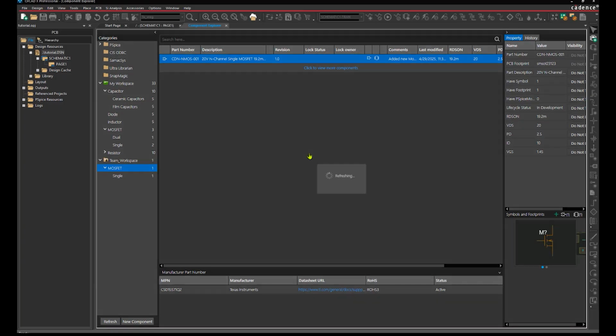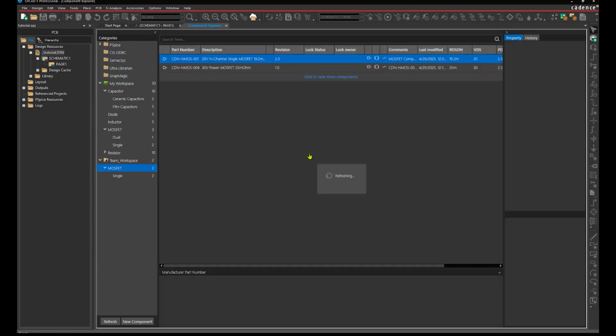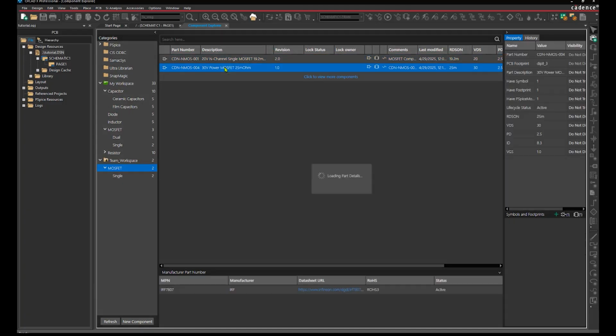To see the latest state of Shared Workspaces, refresh the Component Explorer. After refreshing, the team library will display the latest updates. The MOSFET created now has a PSpice model associated with it. Additionally, the MOSFET CDN NMOS 004, initially published by another user during its development, now includes all CAD data and an MPN, indicating updated versions have been published to the Shared Workspace.